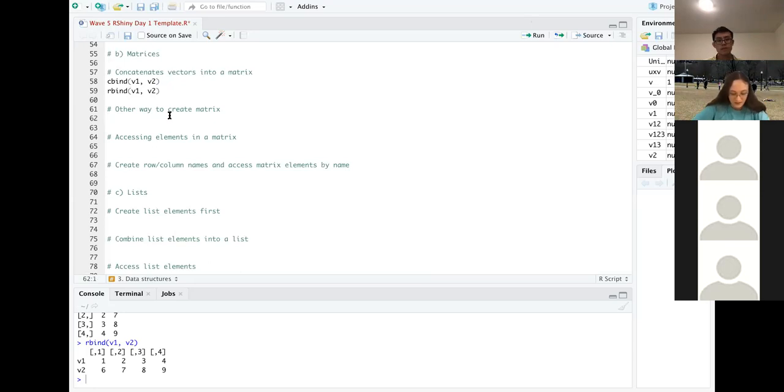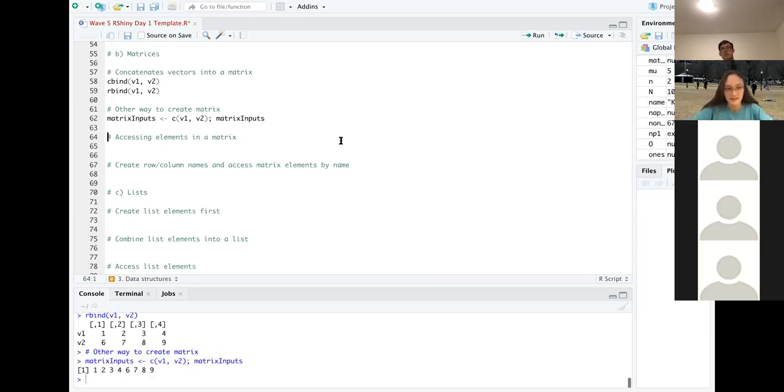What we can also do is create a matrix in another way. First we're going to create some inputs. So let's say c(v1, v2). What that's going to do is take v1 and concatenate it to v2, creating one 8-element vector. And now you might be like, well, okay, we just flattened it. How are we going to get it back into shape?